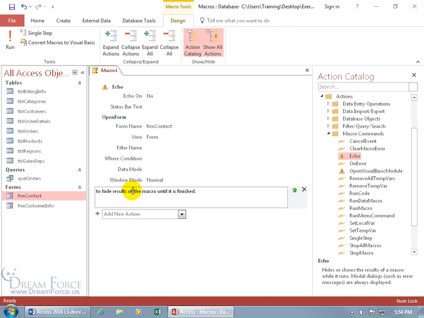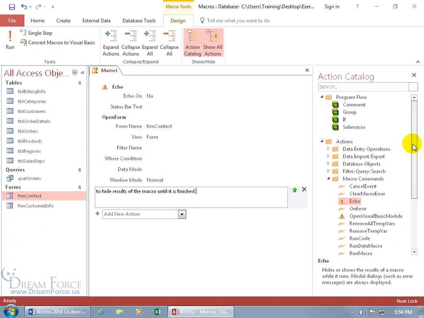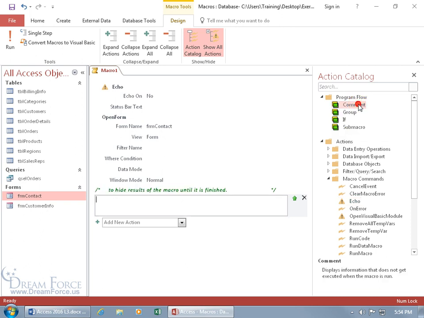Hide the results of the macro until it is finished. And then to add another comment, well, you can do it that way. You know, click in here, type in COM, or come over here in the action catalog, and there you go, comment under the program flow. Double click, and it collapses that one so you can see it right there. And let's type this one in for the second action, what that does. Opens up the contact form in form view.